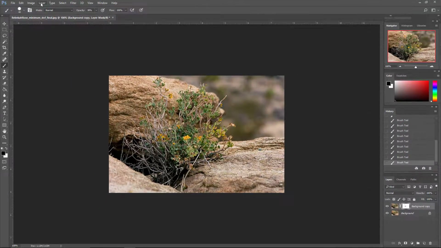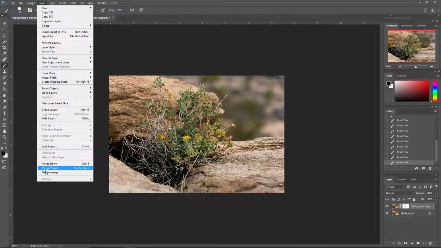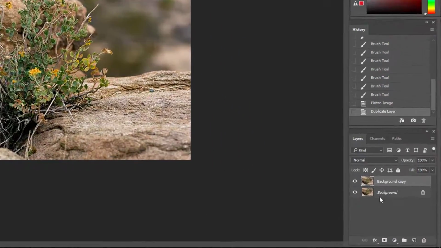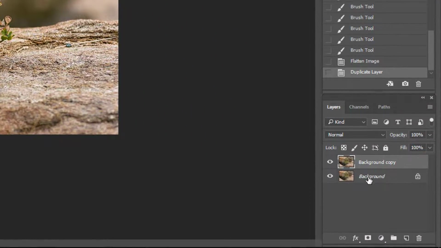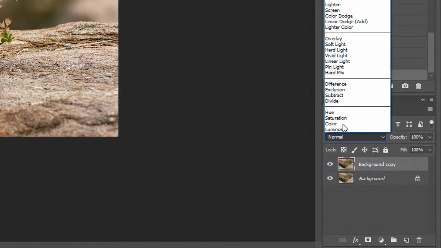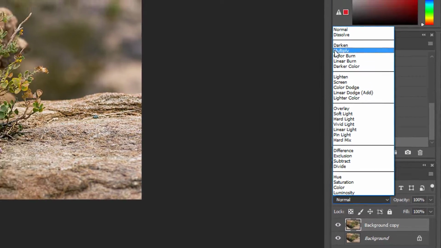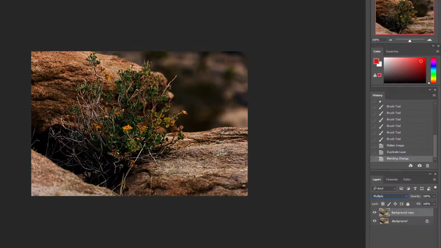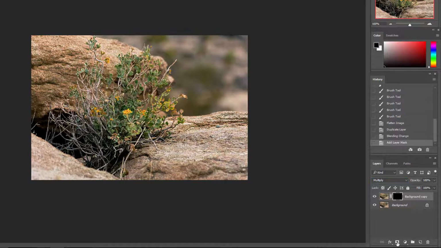We could either do a stamp visible, or we can just flatten it at this point. We've done all we need to with that. Again, we're going to make a duplicate layer. Now I'm going to darken some of this, so I'll use my multiply layer. Good, that's what I need. I need to do now a reverse or an inverted layer mask. So I'm holding down the Alt key, clicking on the layer mask.